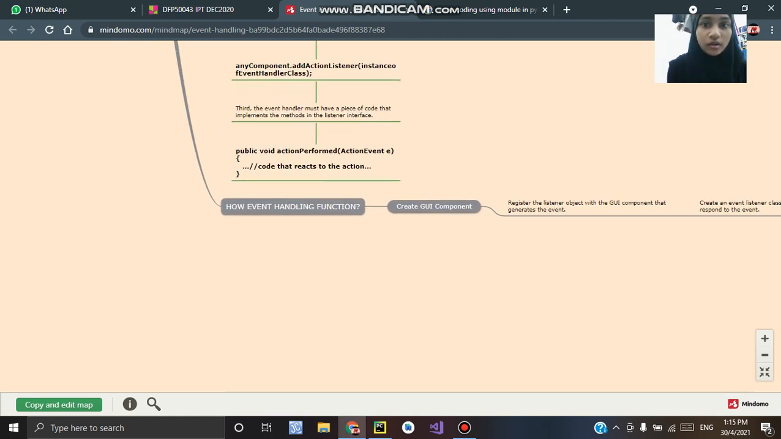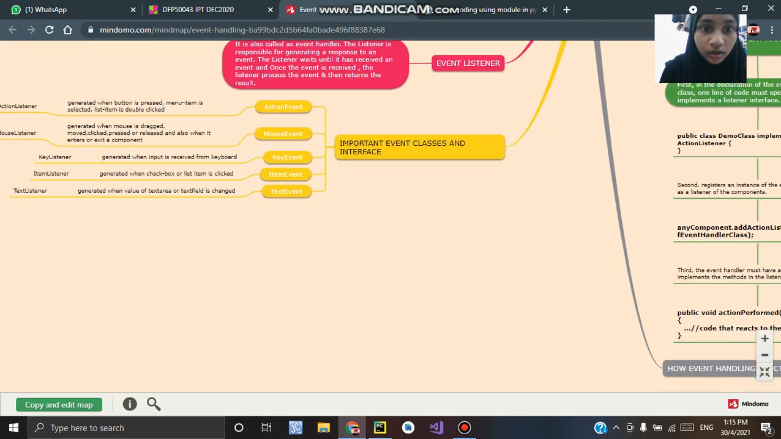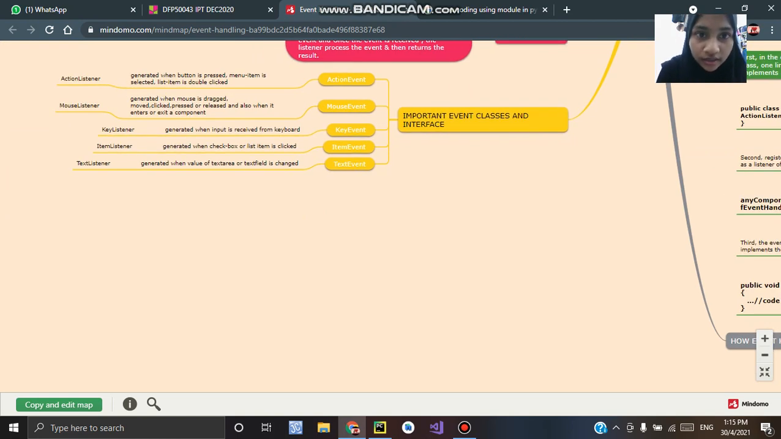Then now we go to the important event classes. Action event: action listener generated when a button is pressed, a menu item is selected, a list item is double clicked.